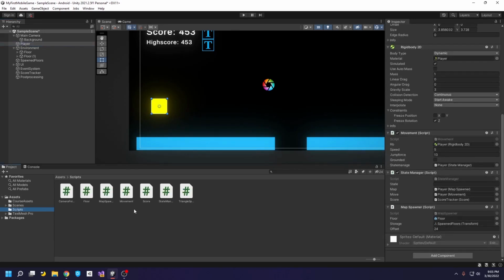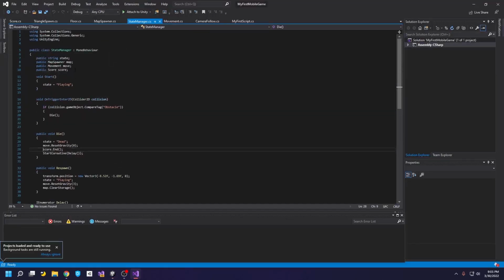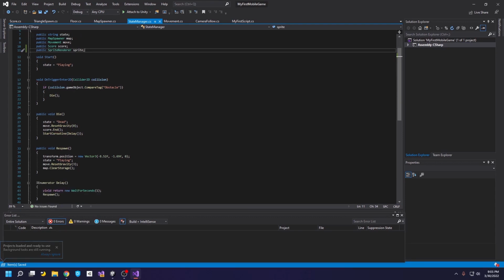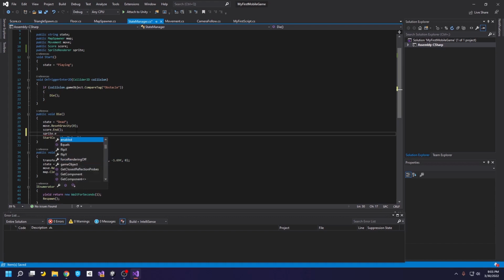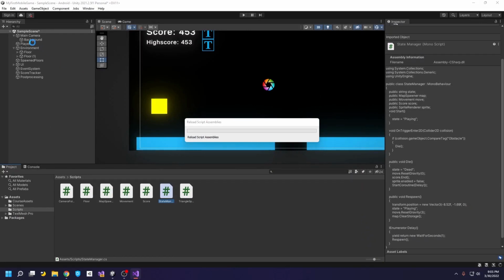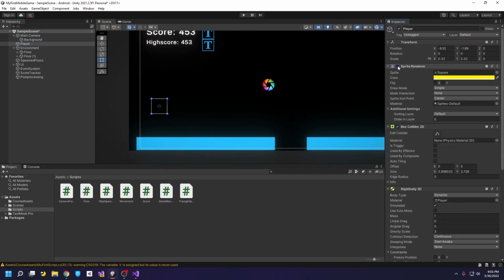So I'm going to go over here to my state manager script and open that up. I'm going to create a public sprite renderer and call it sprite. Then over here under my die void, I'm simply going to say sprite.enabled equals false. That basically means go to whatever sprite is attached to, which is going to be this player's sprite renderer, and disable it. So it's no longer going to be active. Everything else is obviously still going to work.